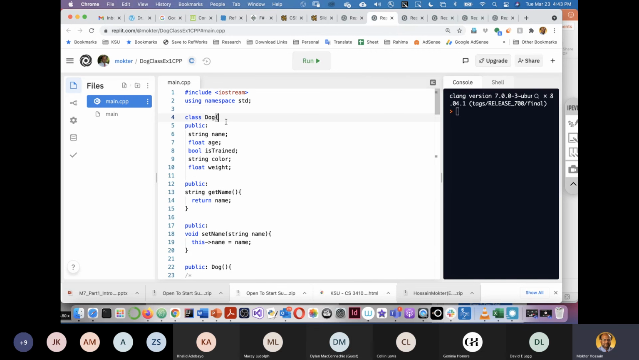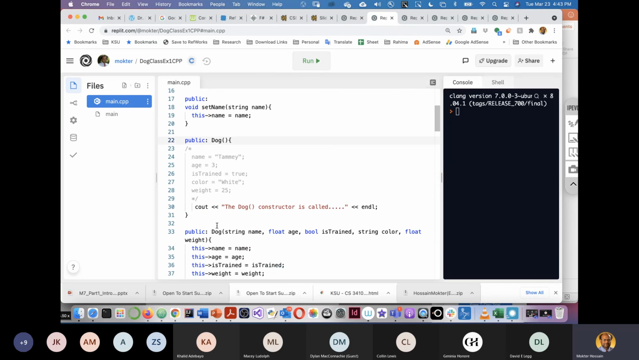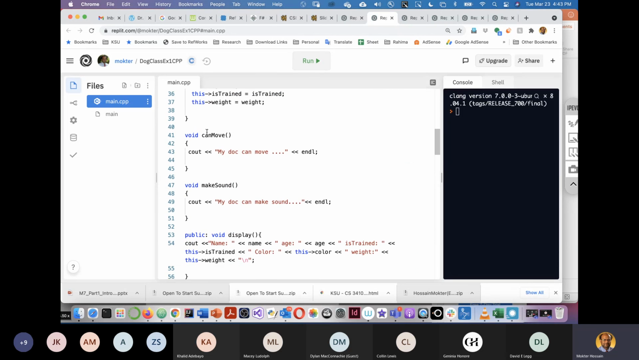Now, so far you are familiar with something, right? You are familiar with the class keyword. This is the dog name. In our next lecture, we will discuss what is called public. Except this one, you are familiar with name, right? String name, float, string, boolean. These are variables, right? And this is a function or action: get name, set name. We will discuss the constructor in our next lecture. Can move. These are functions. How do I know this is a function? Whenever we see a pair of parentheses.